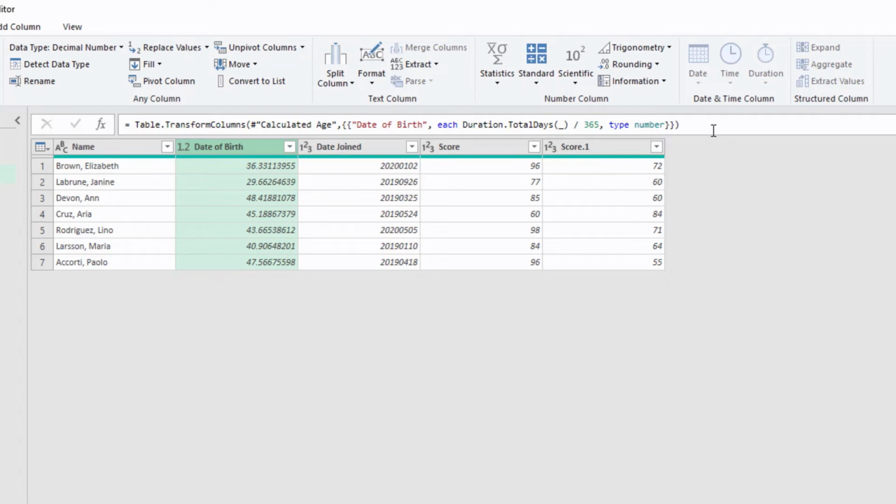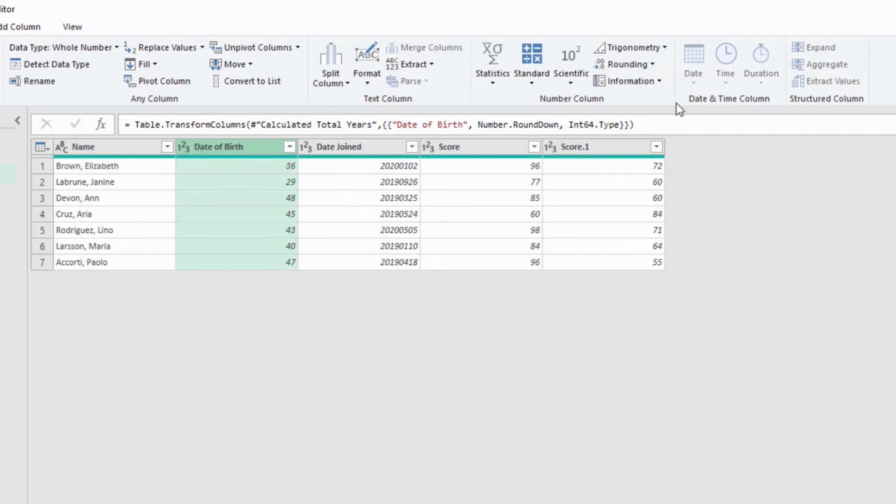There is a rounding button also on Transform, and we will round down to the nearest year, and there we have our age column. Once again, I don't want to rename it yet. We'll leave that to the end and do one rename column step, because next we need to add a new column, and this will be the total score.